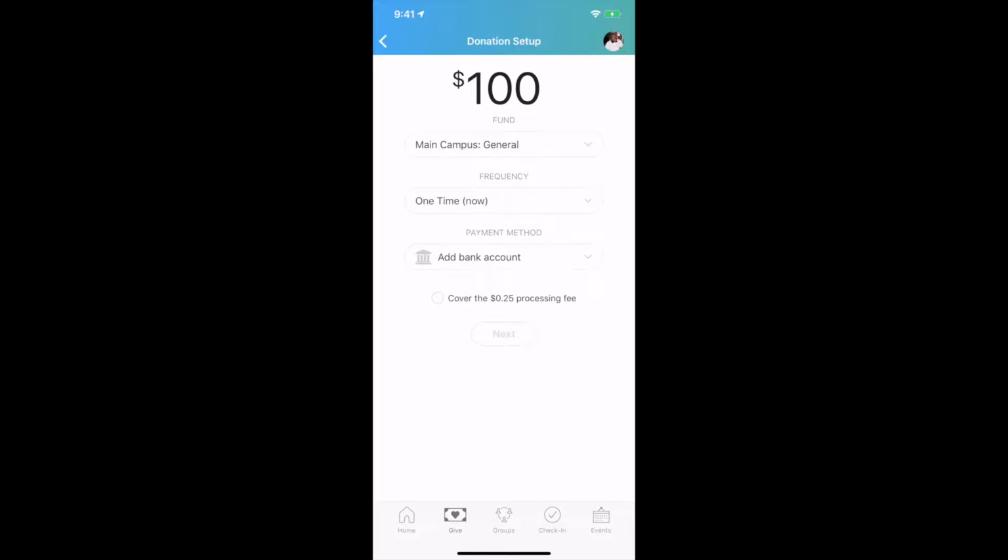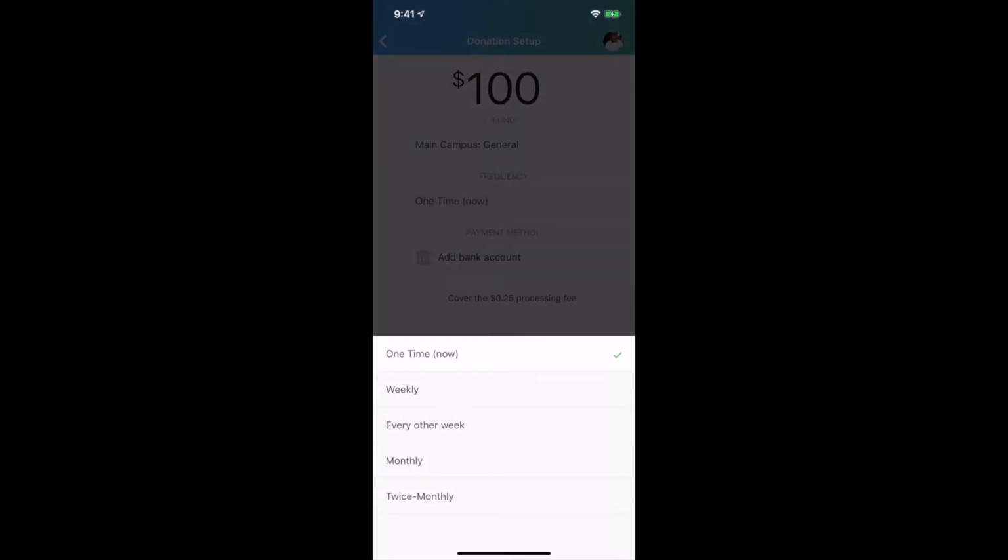All right. So the next field is frequency. If it's just one time, you can give one time, but you also do have the option of setting up recurring giving. And you'll just do that based on the options below.